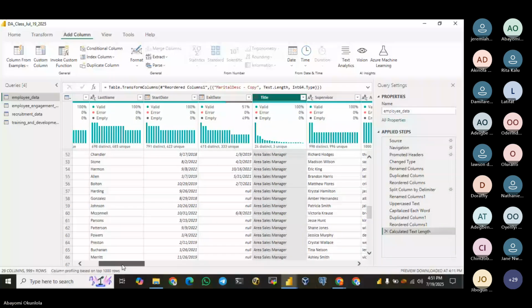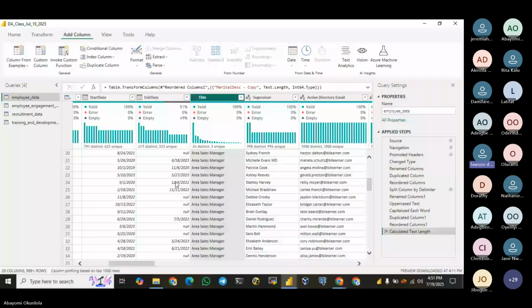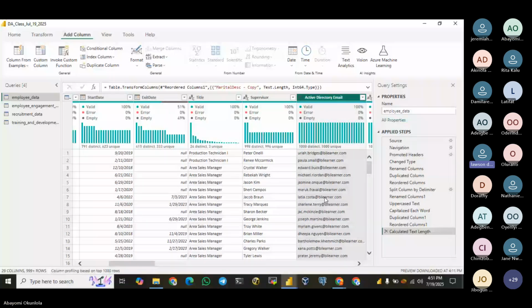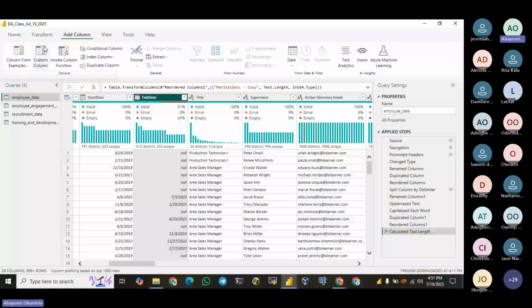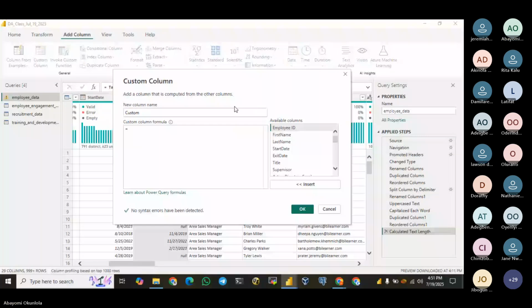All right. Okay, so for this column right now, we have custom. This is an exit date. So we want to create a new column. You come to custom column here. It says create a new column based on a custom formula. All right, so click on custom column. Okay, so we have a dialog box coming up now. It says custom column, add a column that is computed from other columns. So this is what I meant by feature engineering.